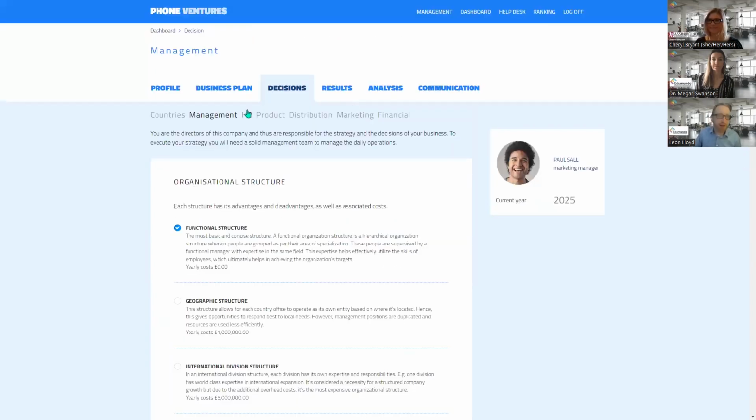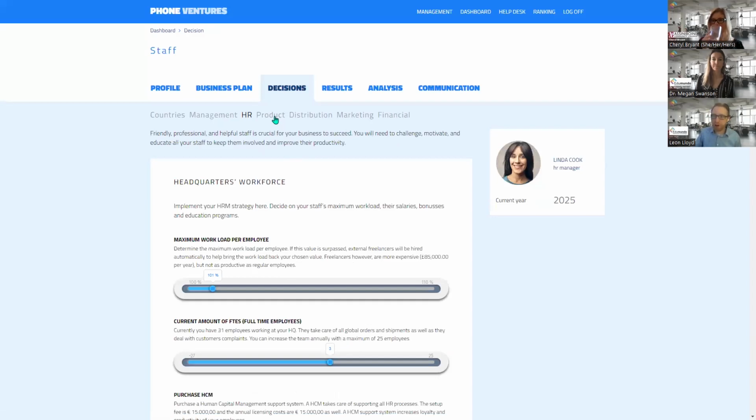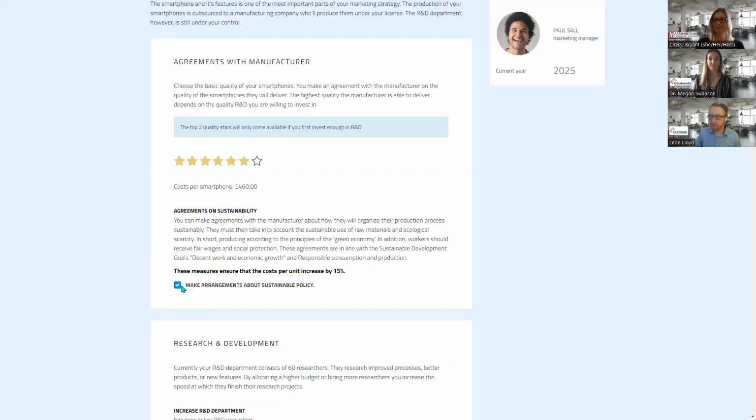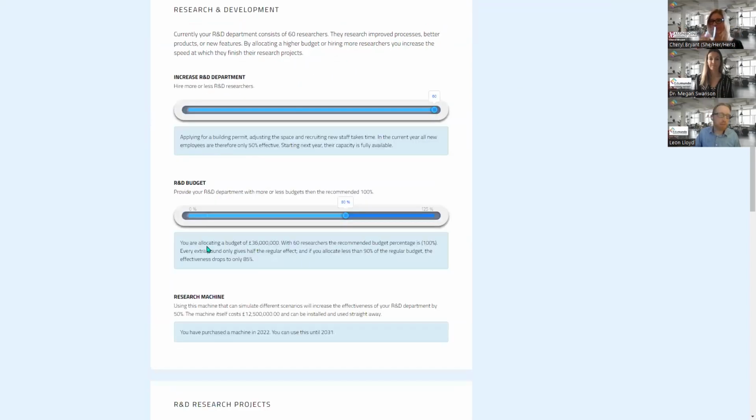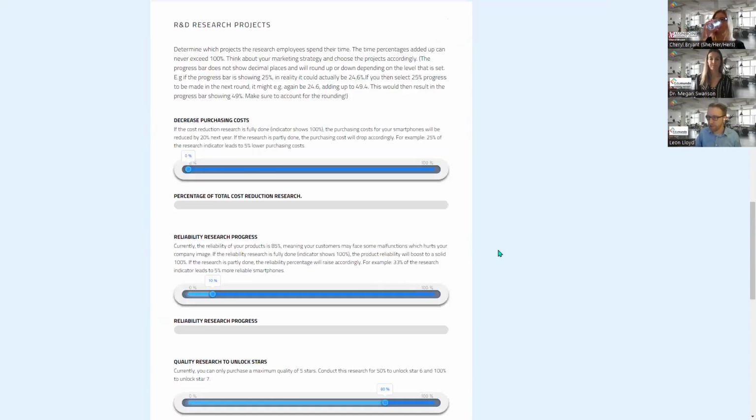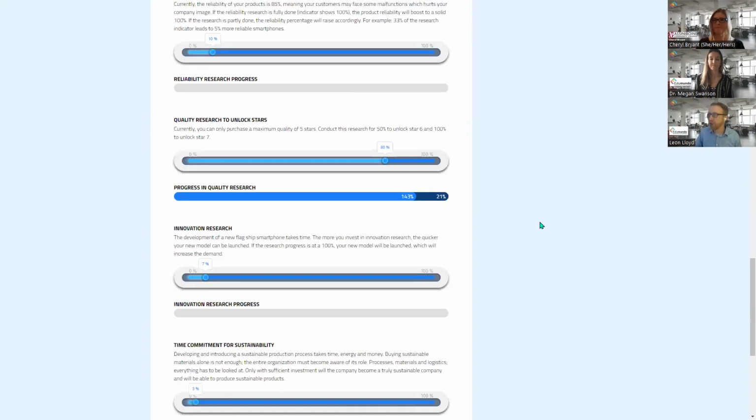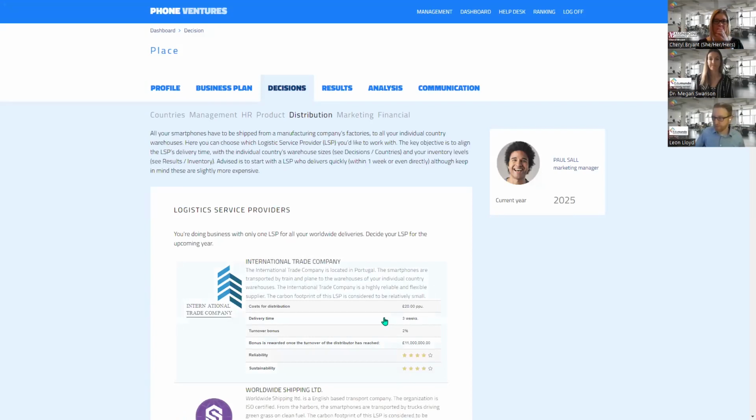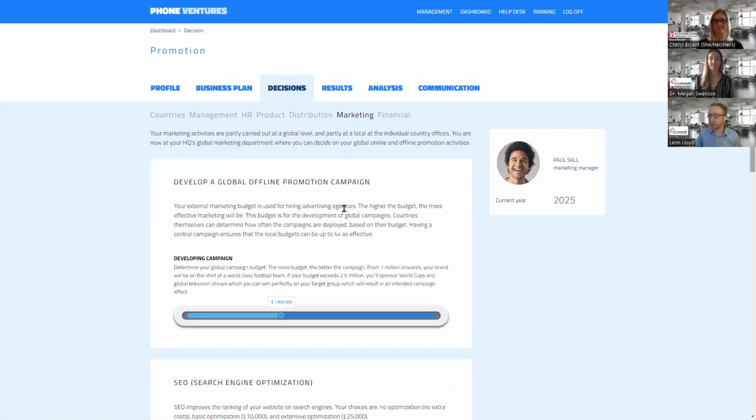They'll take some HR type decisions, some product decisions, working with a manufacturer externally to produce their phones under license, perhaps asking their manufacturers to make arrangements about sustainability, and a range of things about innovation and purchase costs and reliability research, all of these kinds of things. Choosing a logistics service provider, of course, the sustainability impact, reliability impact, but the costs, of course, for distribution of each of these as well. And then there are some global marketing decisions they have to take as well.